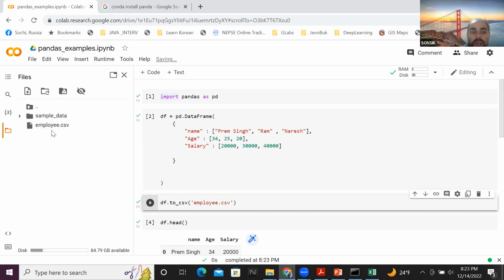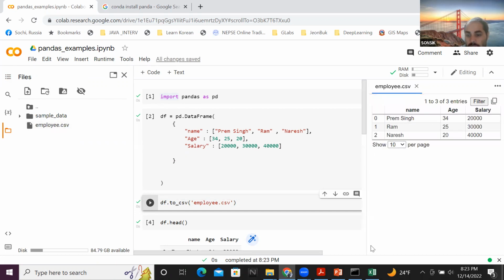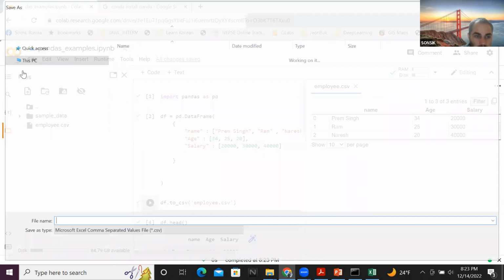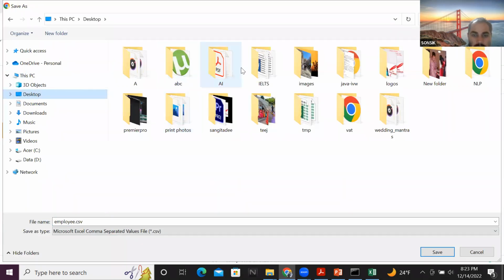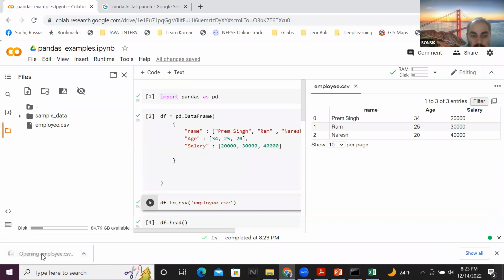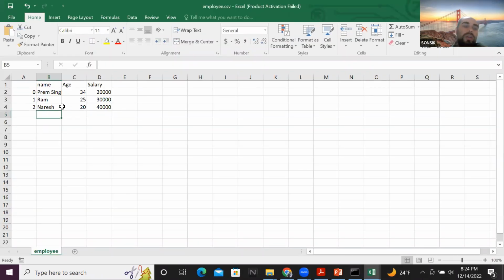Now you can see here the employee.csv file is already created, and when you open this file, you can see it has directly saved its values. If you download this file, it provided us with this name, age, and salary. So this is by default populated. This is the indexing.